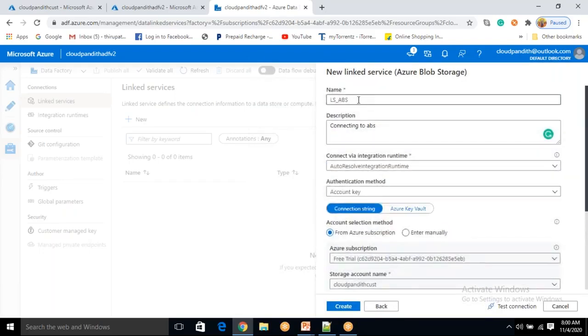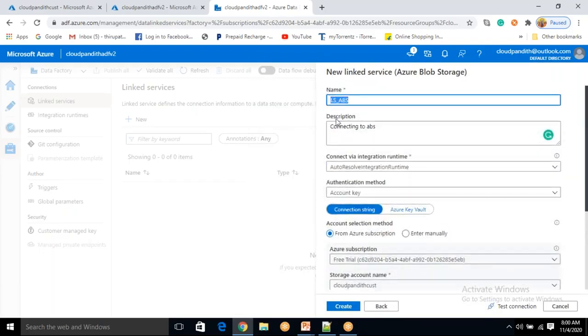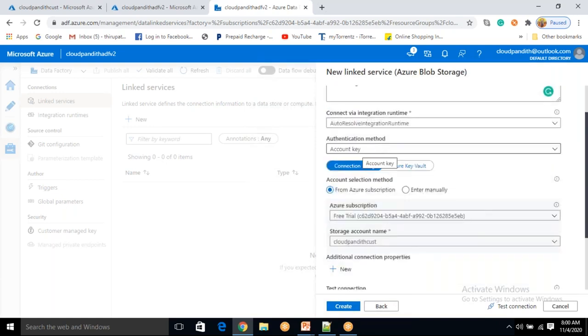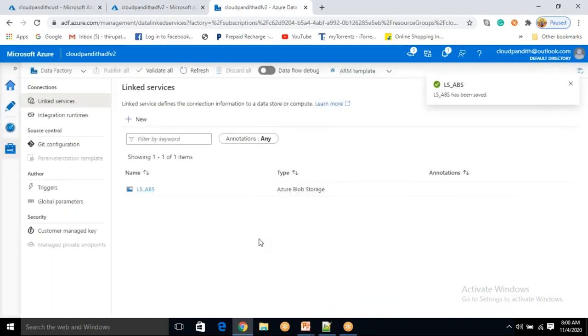We need to focus mainly on this: you just provide the name for your linked service and use the account key. Under this particular subscription, I have this storage account, and I want to connect to it. Let's test the connection. Connection is successful. You can click create. Remember, your linked services will be published and saved automatically.